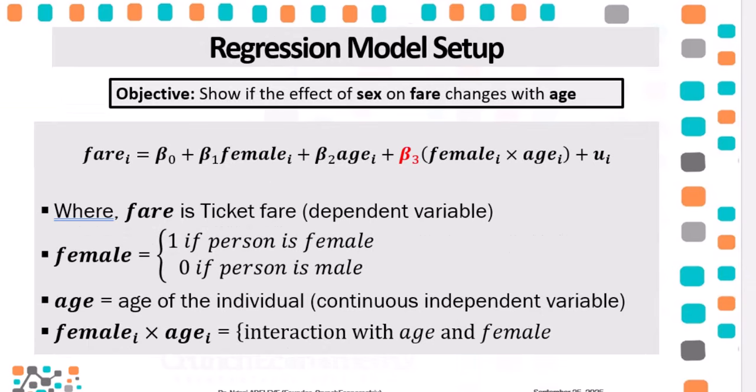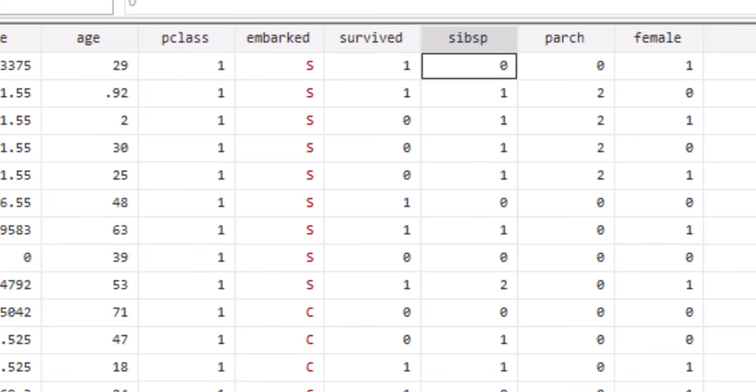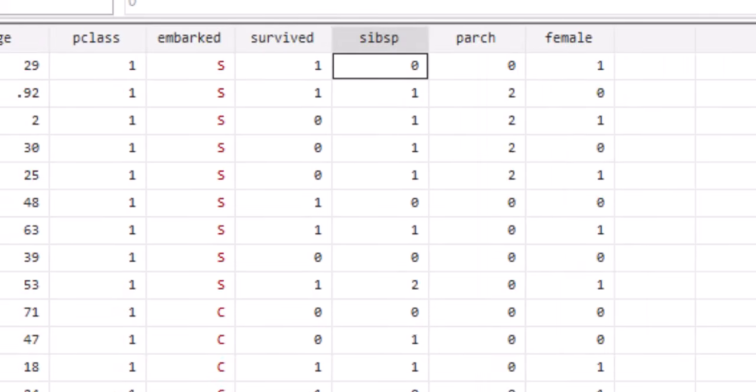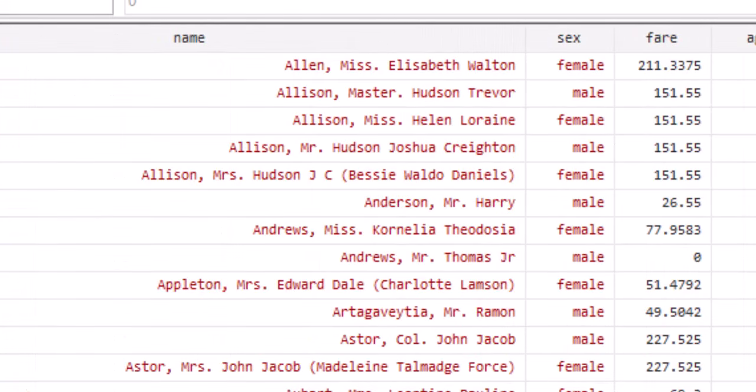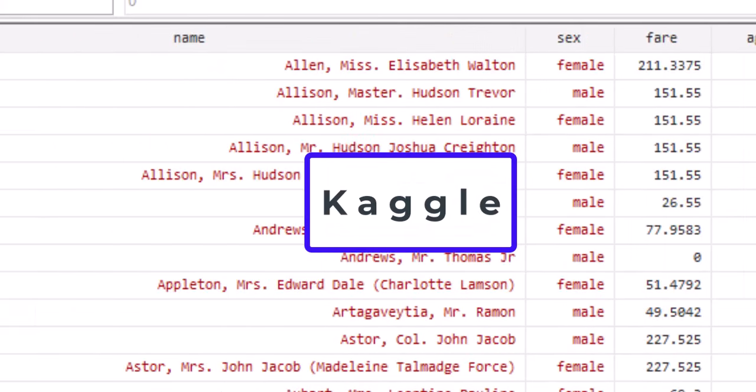Now, I'm using the Titanic 3 data set, and you can see the objective on the screen. It is to show if the effects of the sex of the passenger on fare changes with the age of the passenger. Again, I am using the Titanic 3 data set, so let me just show you how the data set looks like. It's a very rich data set. If you want the full data set, just go to Kaggle, and you can download it free of charge. What I have here is the abridged version.